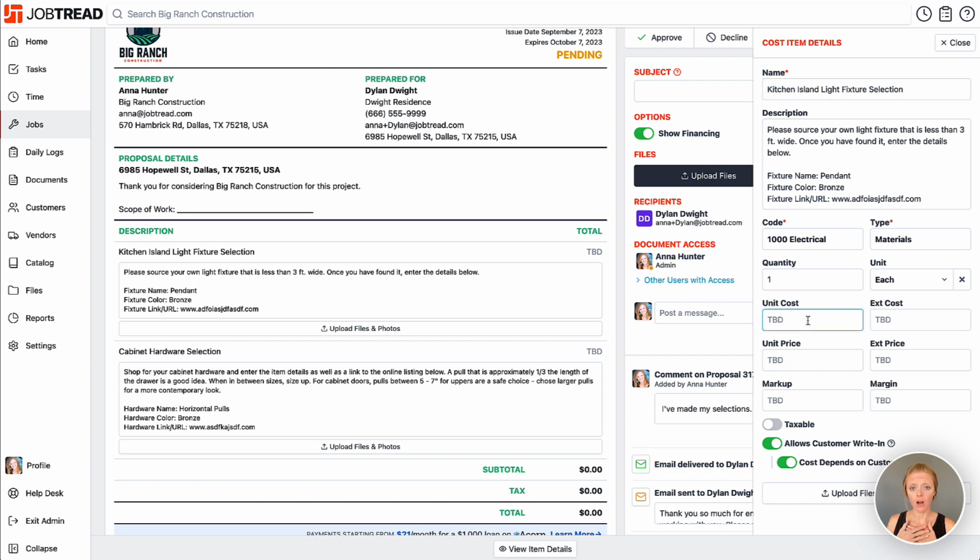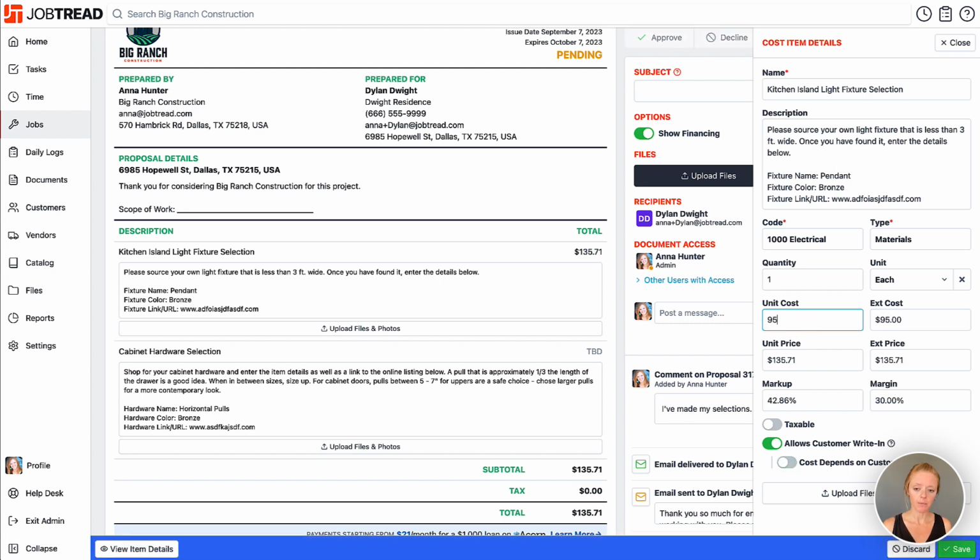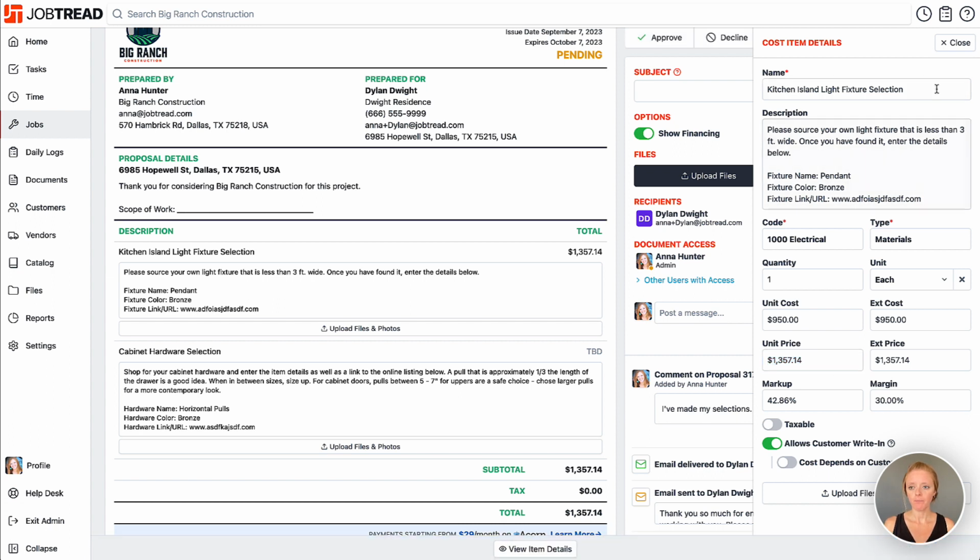Now I'm going to put in the cost for that item. So what am I incurring as the contractor? How much am I going to pay? So let's say for the kitchen island light fixture, I'm going to pay $9.50. I want to make sure I have that 30% margin on there, and then my price to the customer for that item is $13.57. We'll save that.